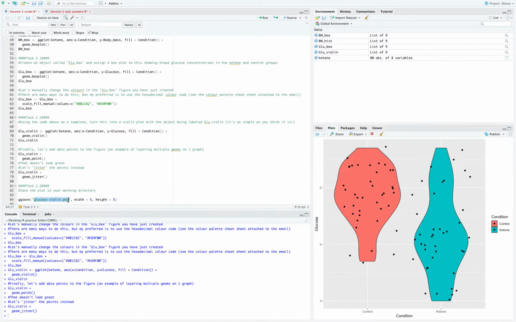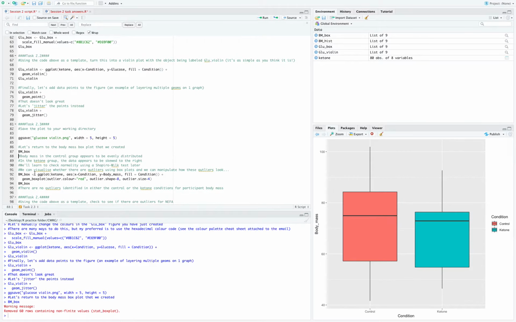Okay, let's return to the body mass box plot that we created earlier, to remind ourselves of what that looked like. Box plots are quite useful for identifying outliers, and we can already see on this that there are no outliers. But if there were, as an example of some geom level aesthetic control that you can employ, you could run a line of code like this.